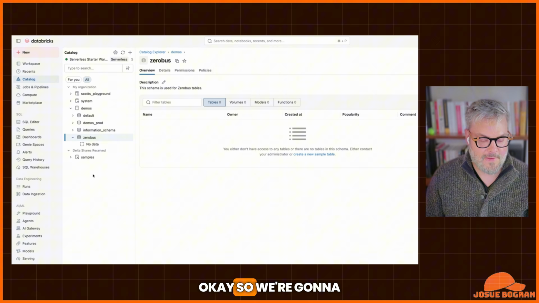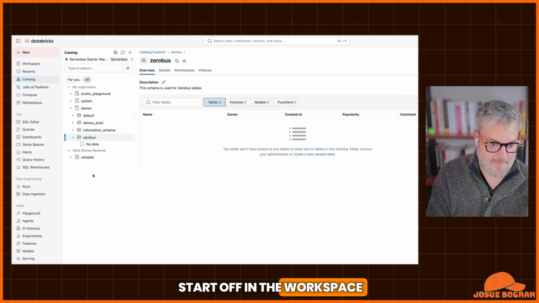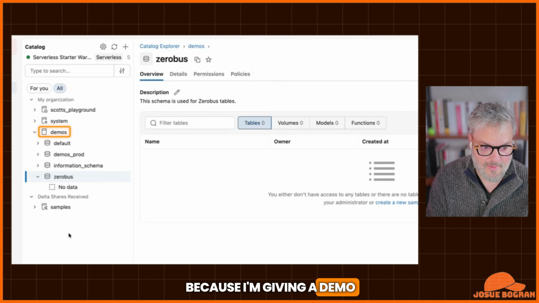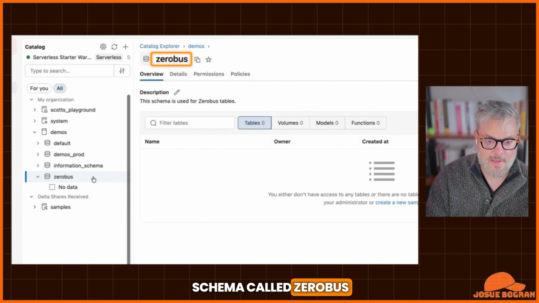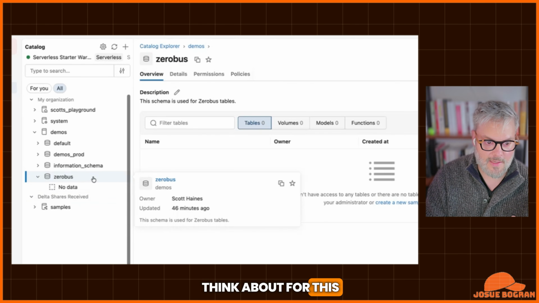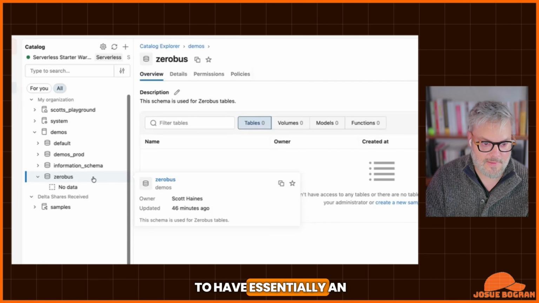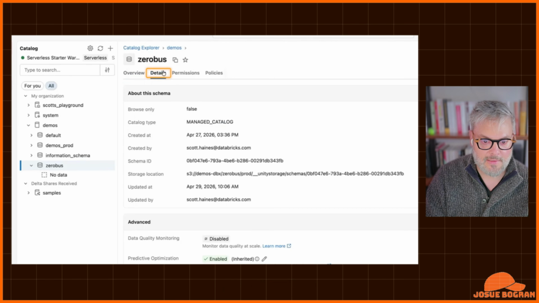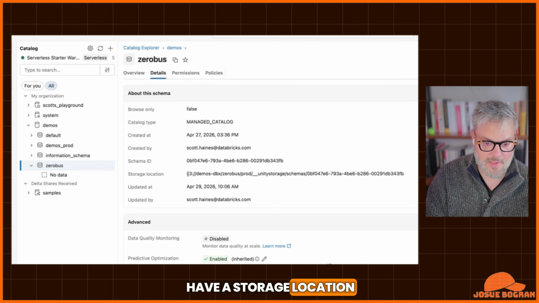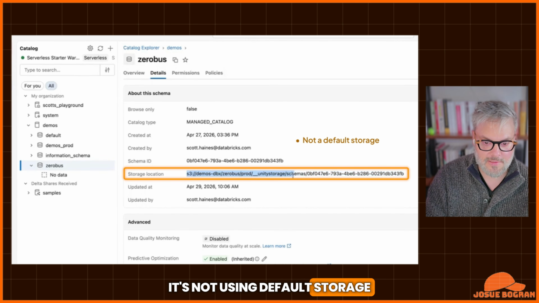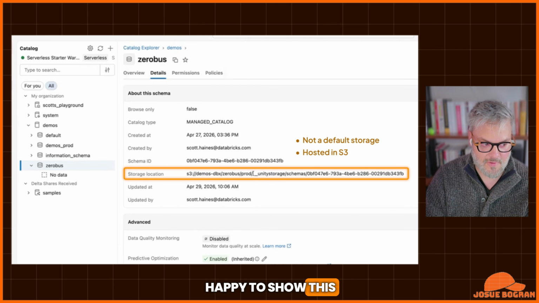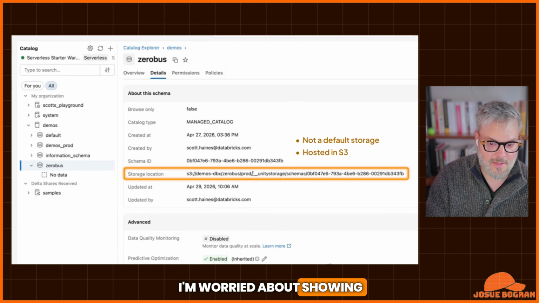Okay, so we're going to start off in the workspace, and then we're going to work backwards from here. What I'm showing right now is a catalog called demos, because I'm giving a demo, and I have a schema called Zerobus. The important thing to think about for Zerobus in general is that I need to have an S3-backed catalog or an S3-backed schema itself. So if we look at the details, I'll see that I have a storage location that's not using default storage. This is inside of my own S3. I'm more than happy to show this because it's nothing that I'm worried about showing.